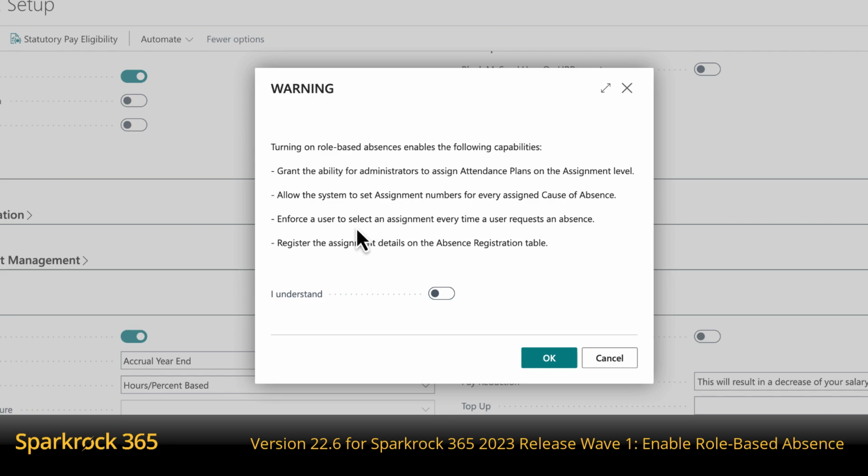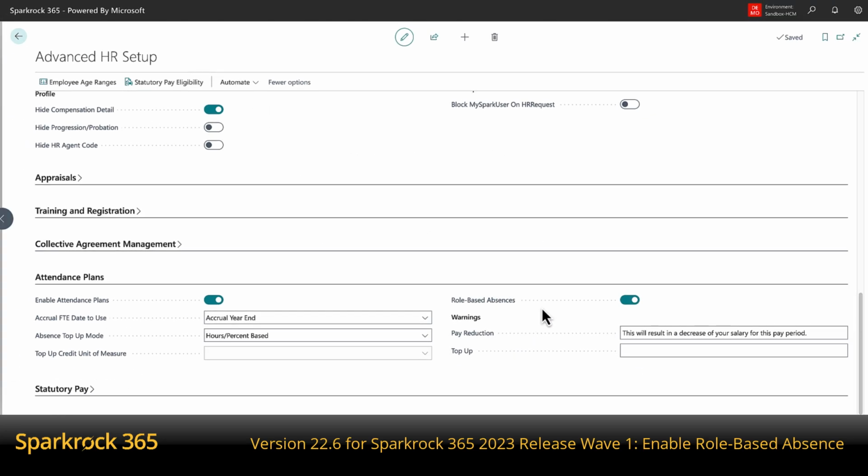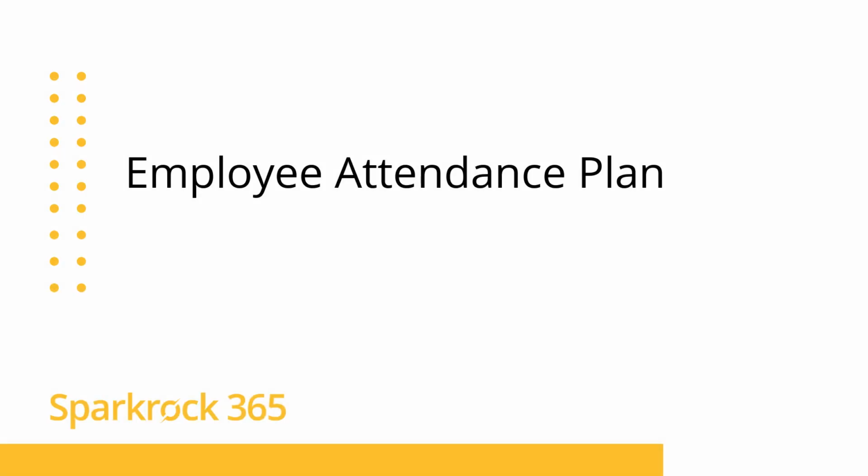It will enforce a user to select an assignment every time a user requests an absence. So this is something to be aware of. Anytime a user requests an absence, they will have to choose which assignment that absence is for. So that's something you really want to keep in mind if you're going to enable this. And then it will register the assignments detail on the absence registration table. Now, I want all this because I'm making this video, so I am going to turn it on. However, really recommend that you only turn this on if this is functionality that you need. And you'll want to check out the release notes for more information on all of this. I'm going to hit OK. And now you can see role-based absences is enabled.